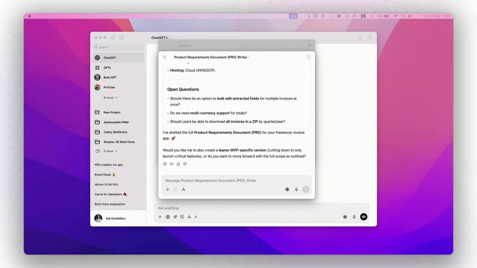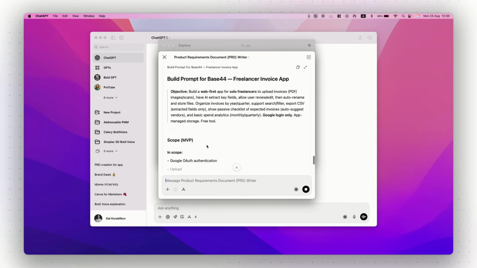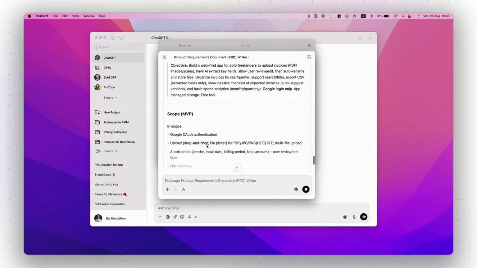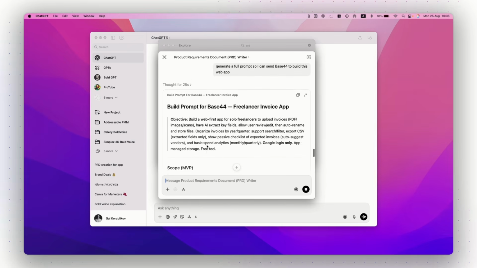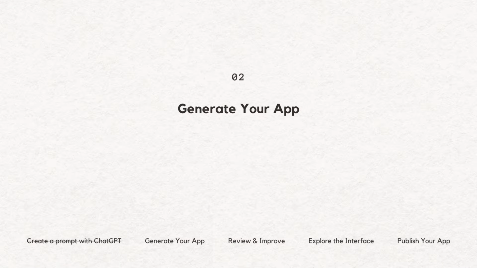So let's ask ChatGPT for a full prompt for my app and send it to Base44. Generate a full prompt so I can send Base44 to build this web app. All right, it writes the prompt with all the information. And once it's ready, I will just copy this prompt and head over to Base44.